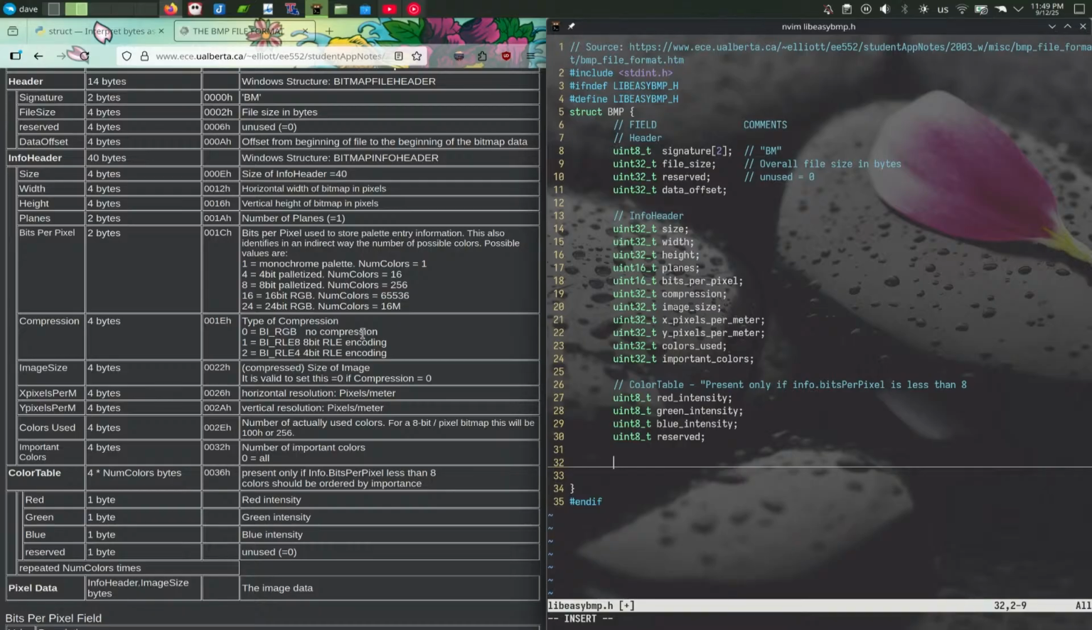Otherwise, I'd be using a struct. Like I made, for example, a struct for a 24-bit pixel, right? And then I have unsigned character green, unsigned character red, unsigned character blue. Okay, I used 3 bytes, but that's not 4-byte aligned, so it's going to add a byte of padding, which is just silly.